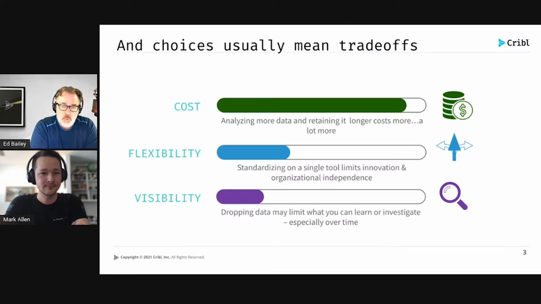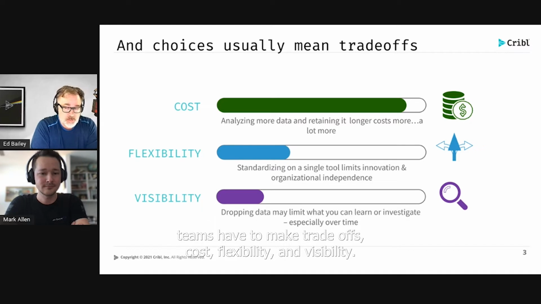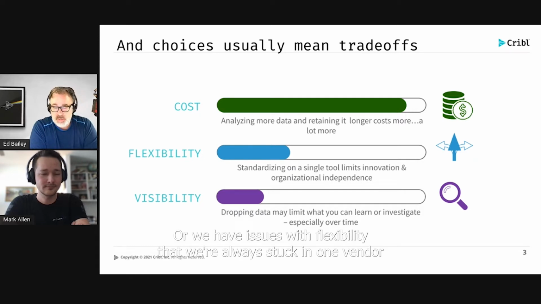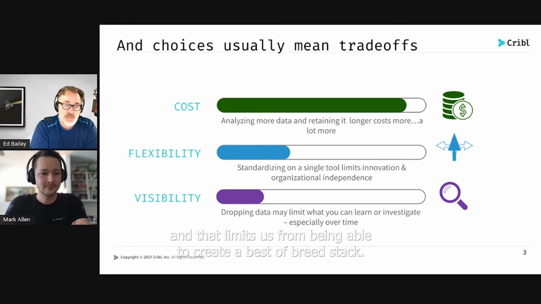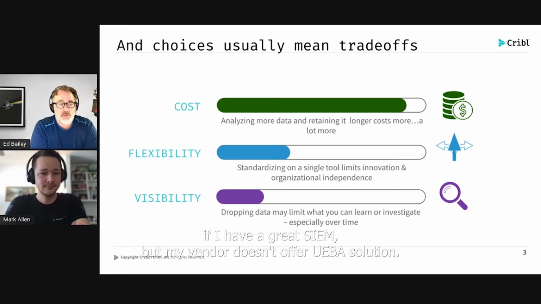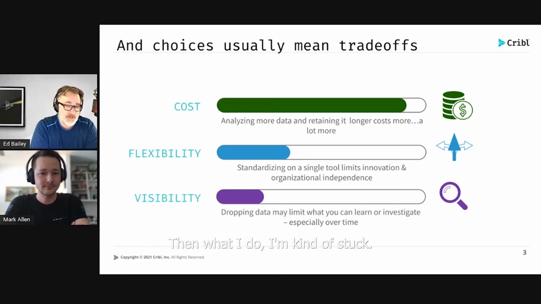Usually, right now, teams with existing tools have to make trade-offs: cost, flexibility. If money's no object, then that's great. We log everything, but we're spending an enormous amount of money on licensing, storage, and compute. Or we have issues with flexibility, where we're only stuck in one vendor's tool set. We're only stuck in their pool, and that limits us from being able to create a best-of-breed stack. Like I was mentioning, if I have a great SIEM, but my vendor doesn't offer a UEBA solution, then what do I do? I'm kind of stuck.